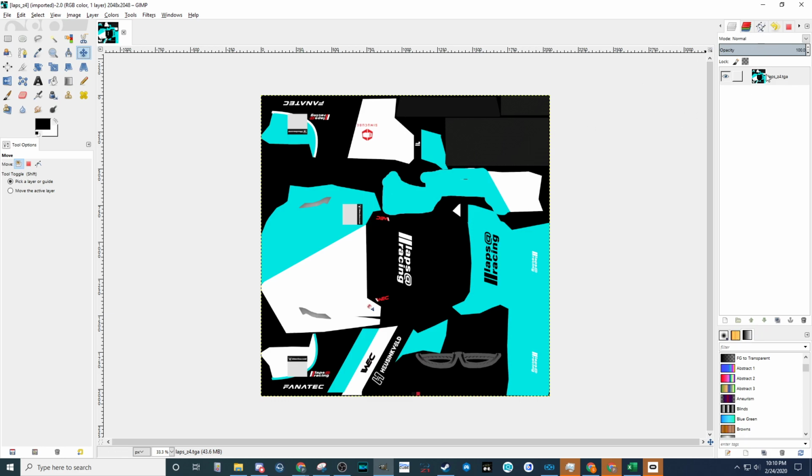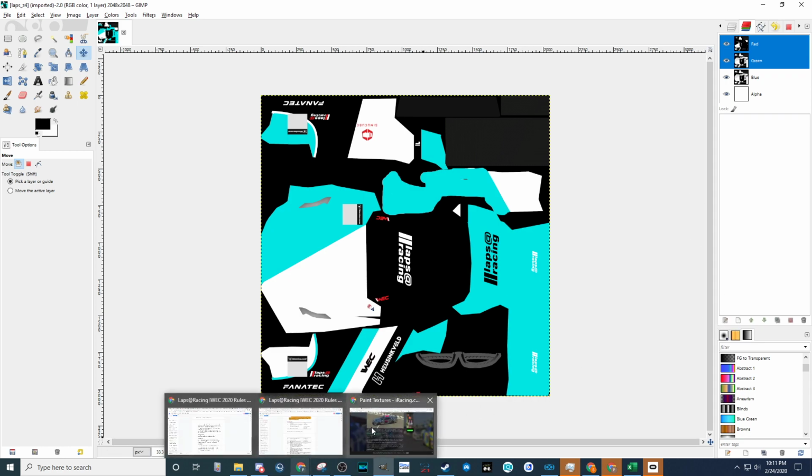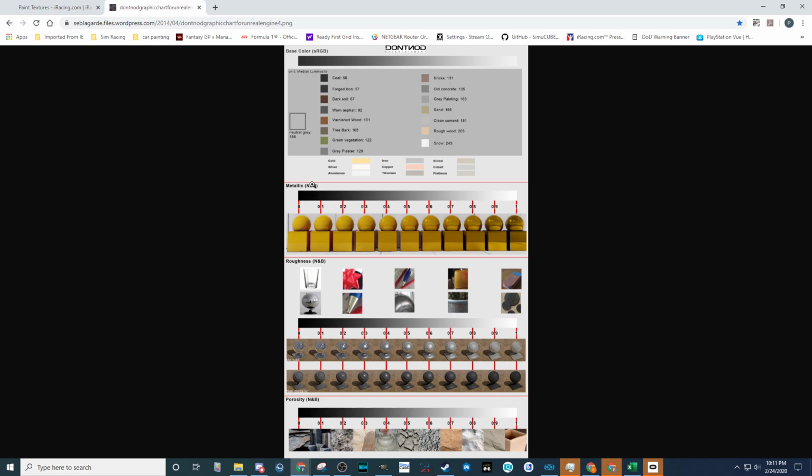Alright, so within GIMP you have the actual TGA, and then you have the layer channels here, or when you go into the color channels, the ones that iRacing uses within their spec maps are red and green. Red is the material file, which is metal or not metal, and it's on a scale. And this is the scale here within this graphic. I'll post the link to this graphic in the description.